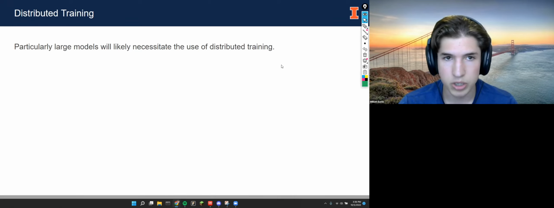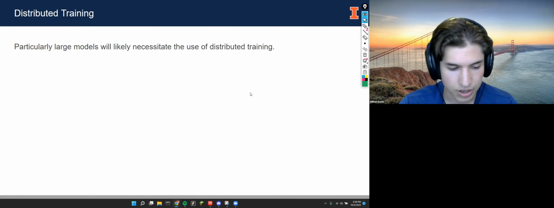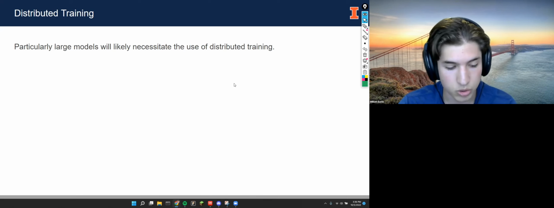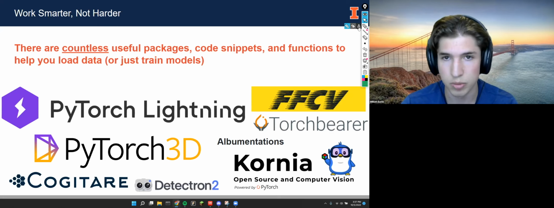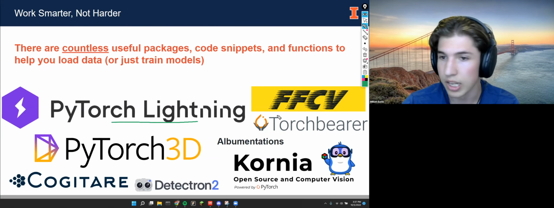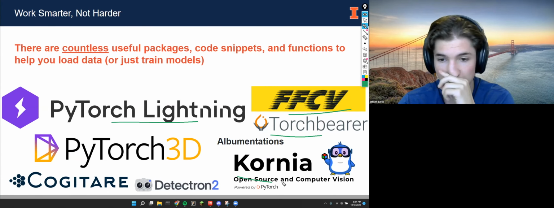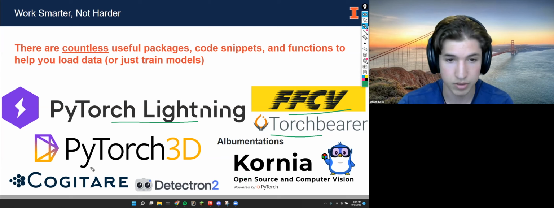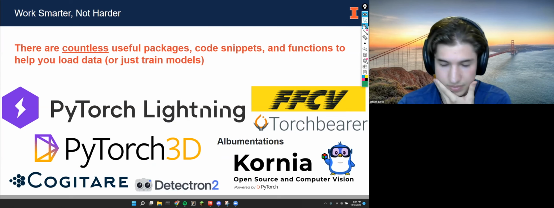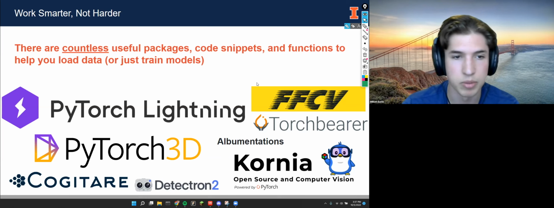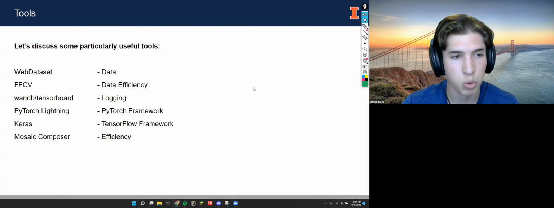Of course, if you're using particularly large models and you're using this entire network, you might be doing distributed training. Hopefully you're doing distributed training. And so there's countless different packages out there that can help with this. Here's just a small list of them: PyTorch Lightning, Fast Forward Computer Vision, Torchbearer, Kornia is great for 3D stuff. There's also PyTorch3D. Detectron2 has its own thing. It's an entire framework that can be used for object detection. And so let's take a moment and discuss a couple of these.